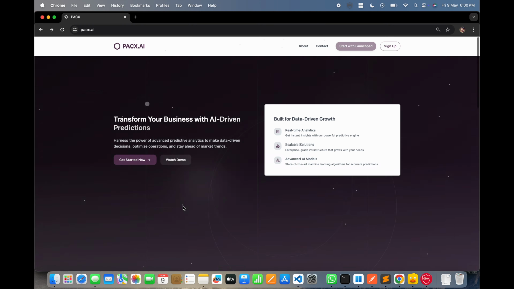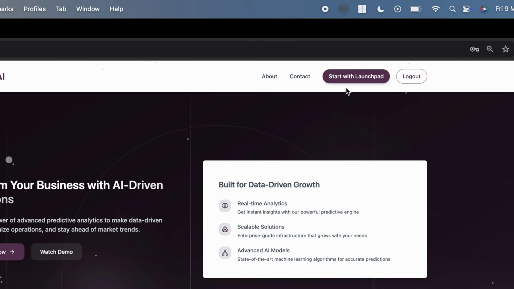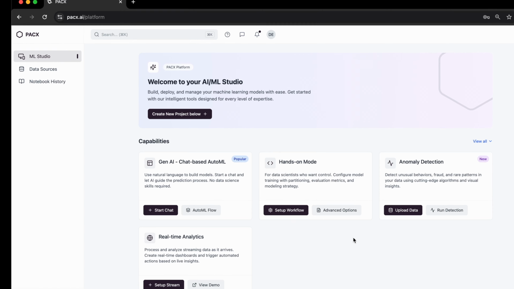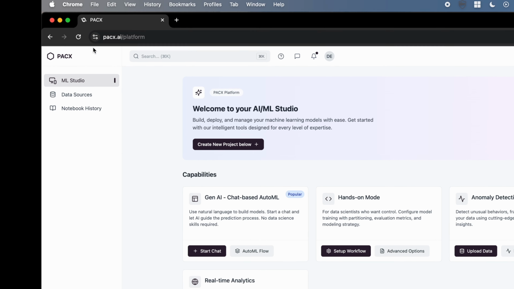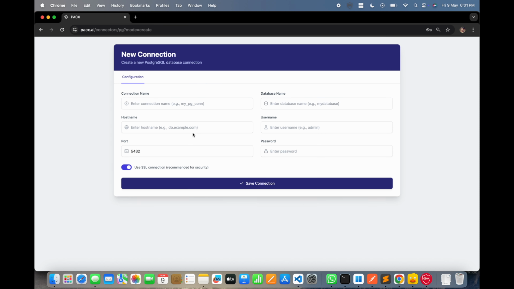This is our PACX landing page. First, we create a test account. After logging in, we head to the Launchpad where we access our ML Studio. In the Studio, first, we have data sources. You can connect to external databases like PostgreSQL, cloud storage like Amazon S3, or even upload a local file directly from your system. For this demo, we'll connect to a mock PostgreSQL database, import data from a table, and preview it.